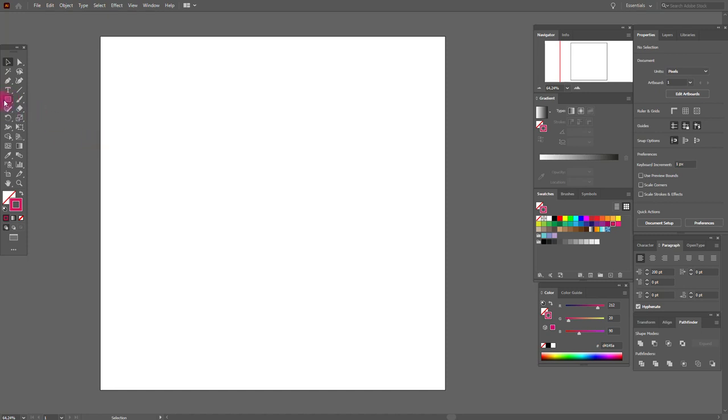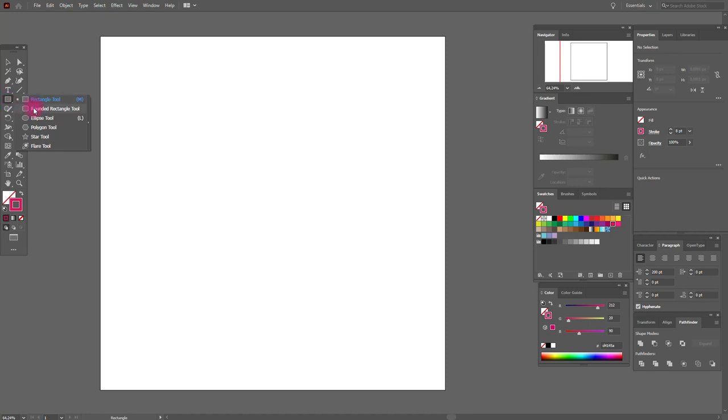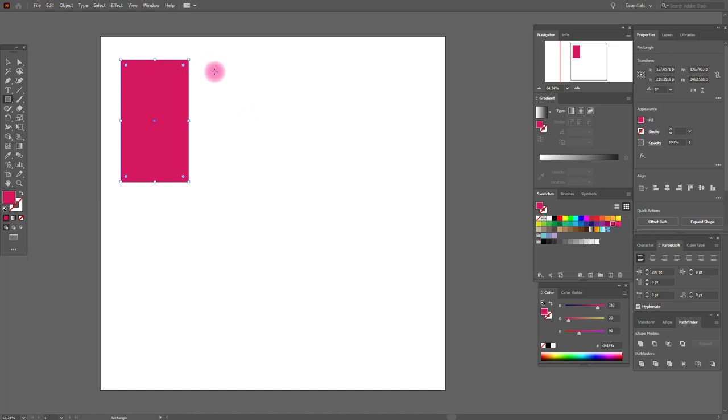And the next tool is the rectangle tool, but here we have the rounded rectangle tool and ellipse and polygon tool and star tool, and I'm going to show you all. The first is the rectangle tool. Let's change here stroke to fill and select. And now let's draw a rectangle. If you want to draw a square, you need to hold shift.